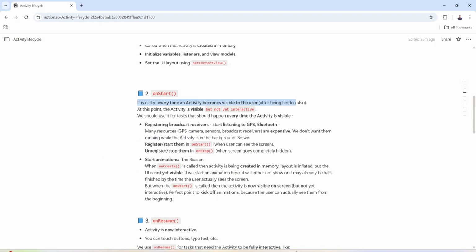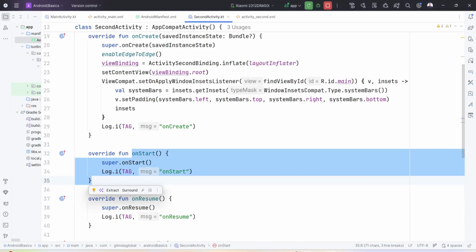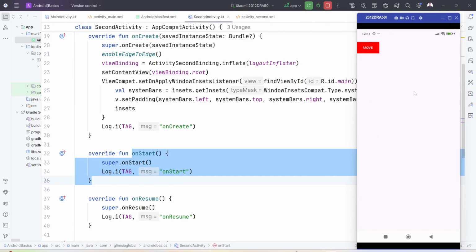Here, see what we do: registering broadcast receivers, start listening to GPS. We'll discuss this later. Also, we start animation in this onStart method itself. See, in our code we can give some animation to our app. So we write the logic to start the animation in this method, because from this method only our UI is visible. That's why we start the animation in this method.